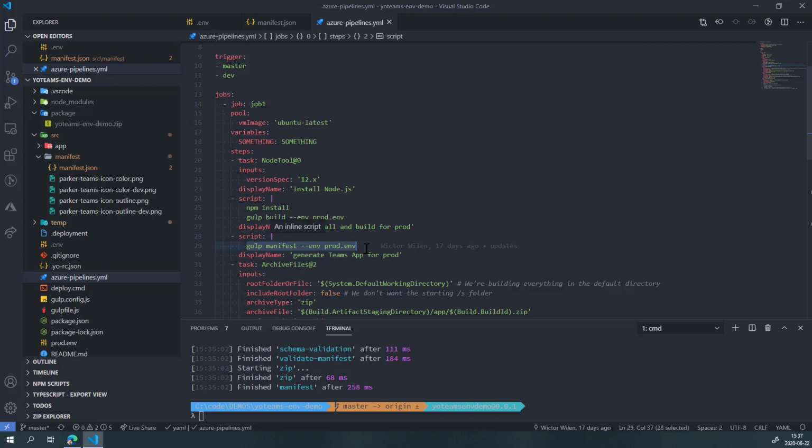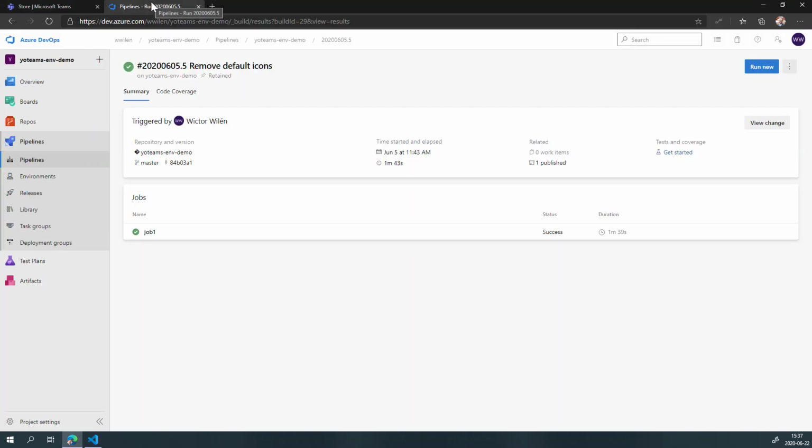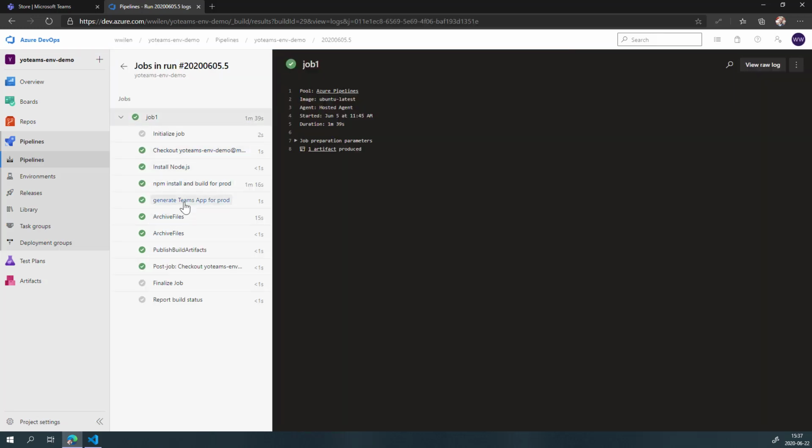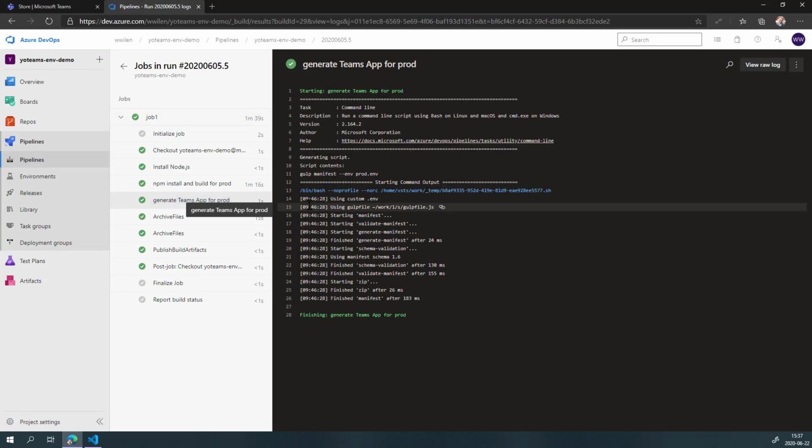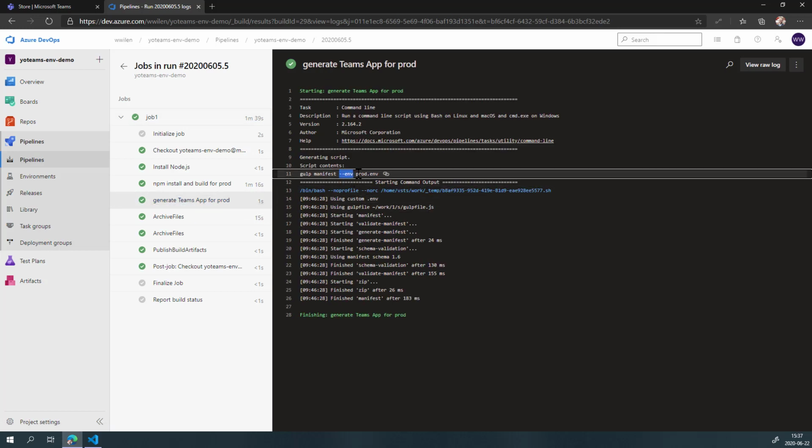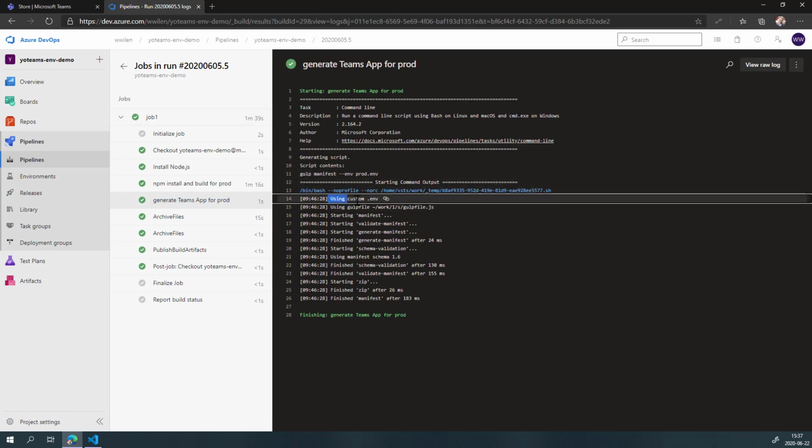And if we go over to Azure DevOps and take a look at my latest build, we will actually see here it's succeeded. If I click on jobs, go in and take a look at my actions in here, we have the generate teams app for prod. You can see that we run --env prod.env and it's using the custom .env file.